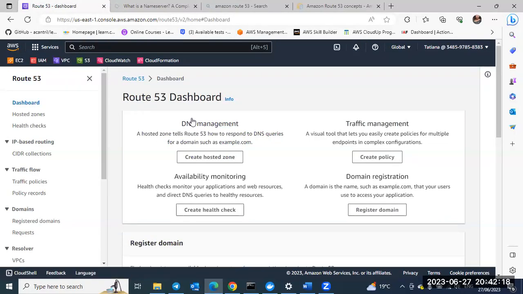Just to confirm that everyone can see my screen. Yeah, I can see. Okay.